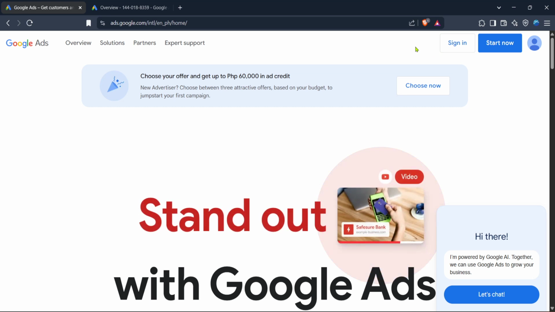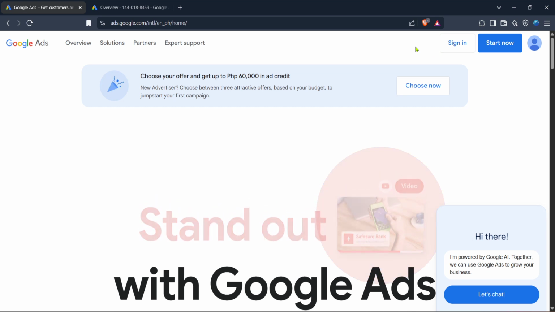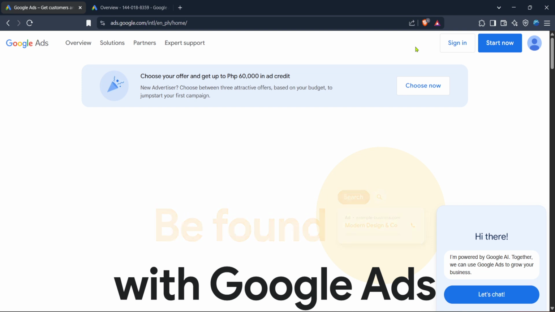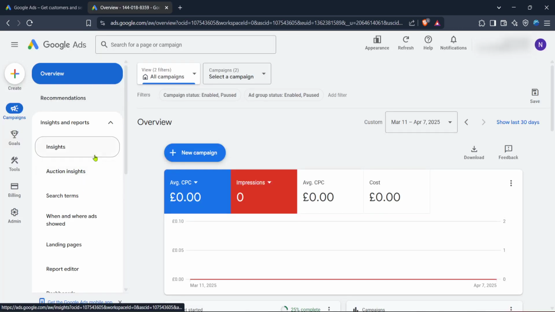Click on this to enter your details and access your Google Ads account. If you don't have an account yet, no worries, you can easily create one by following the prompts to set up. After signing in, you'll be directed to the Google Ads homepage. Here, take a moment to familiarize yourself with the dashboard because this is where you'll manage and create all your campaigns.